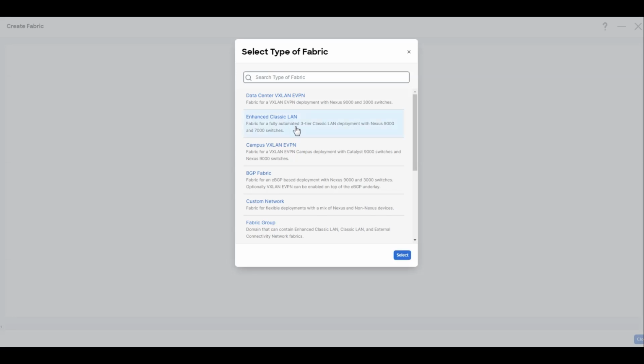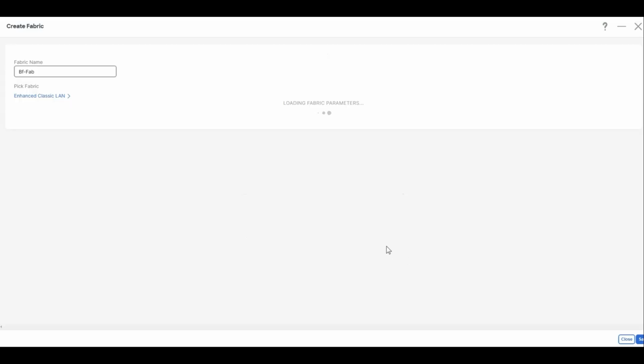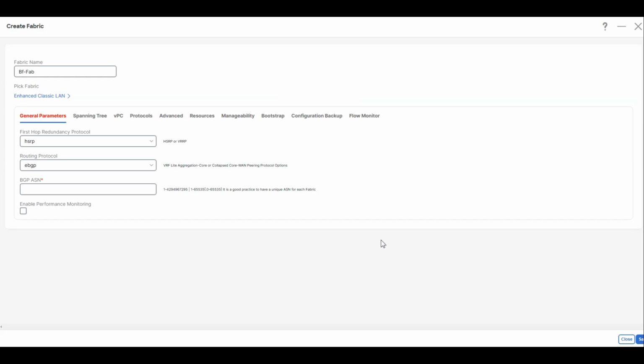This fabric is a fully automated three-tier classic LAN deployment for Nexus 9000, 7000 switches. So this is what we want to choose. In the BGP AS field, we're going to pick the AS 65001, and we're going to click save.